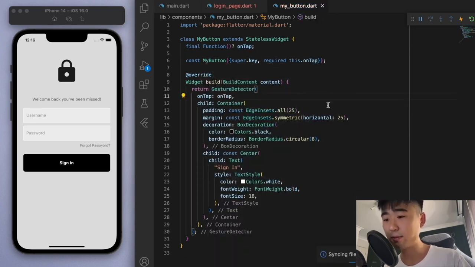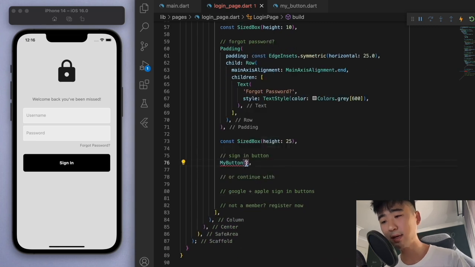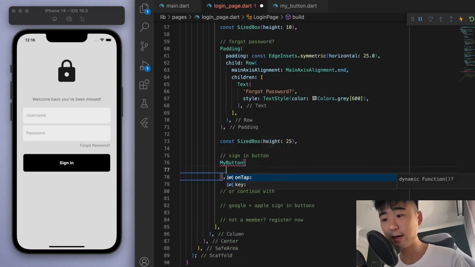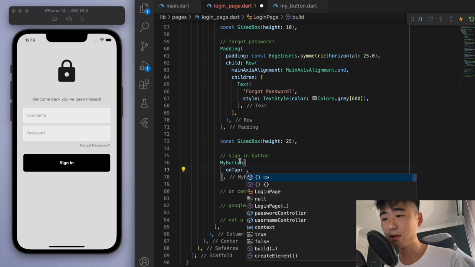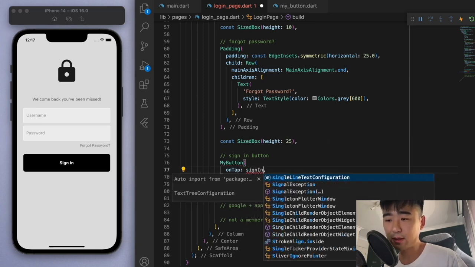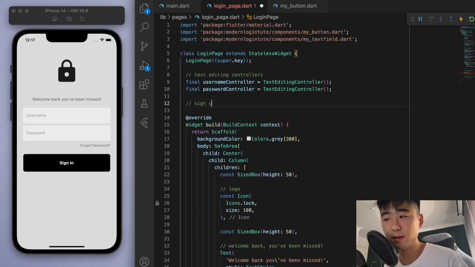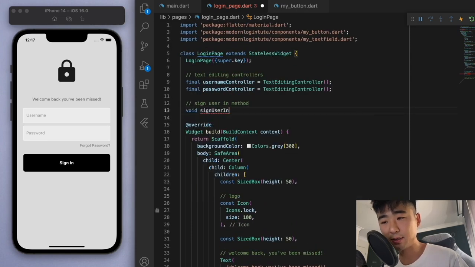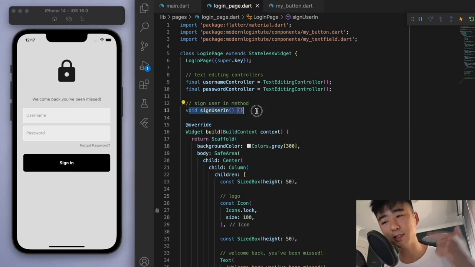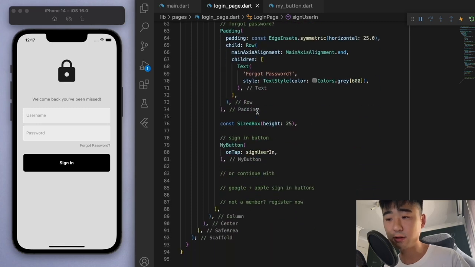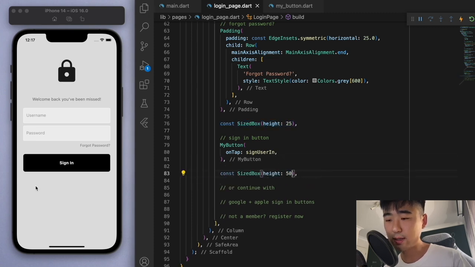Okay, so come back to the login page. My button now has a red squiggle because we have to fill out the onTap. We haven't created this method obviously, so I'm just going to call it sign user in, and for now it's going to execute nothing, but we'll set it up nicely so that in the following videos we can just fill out those methods when necessary. For this one, as I said, we're just doing the UI.